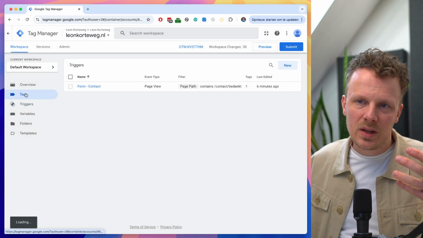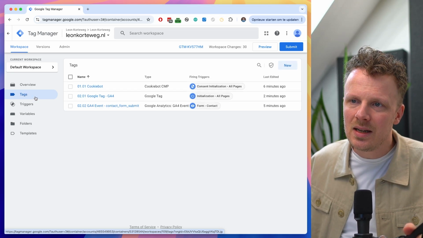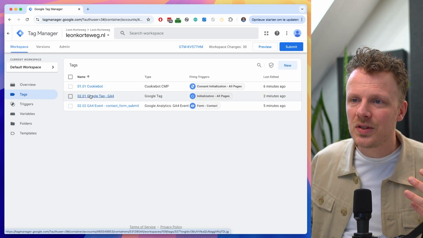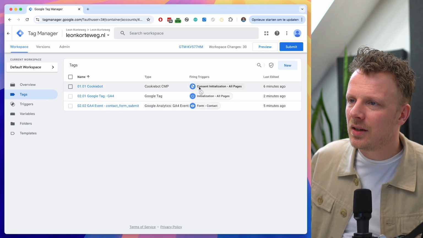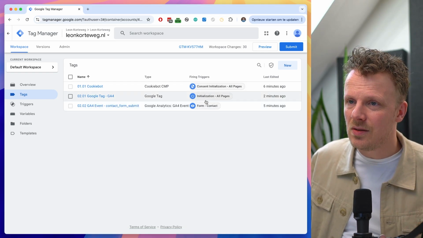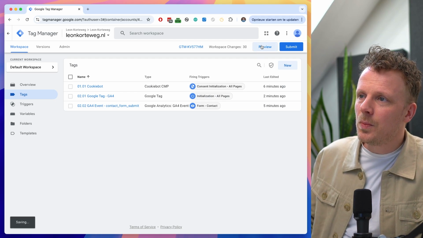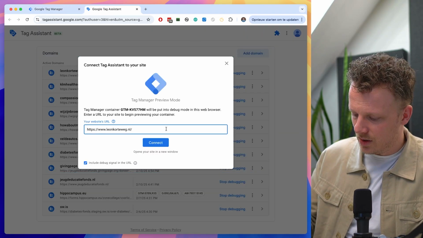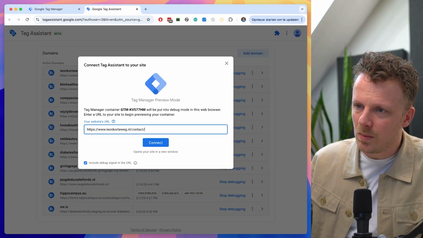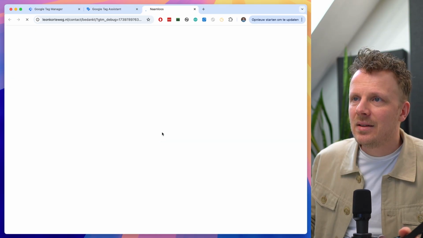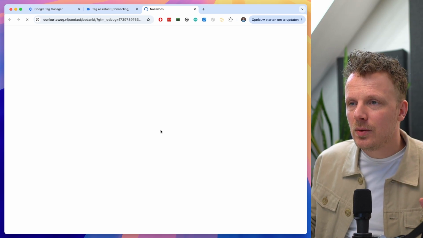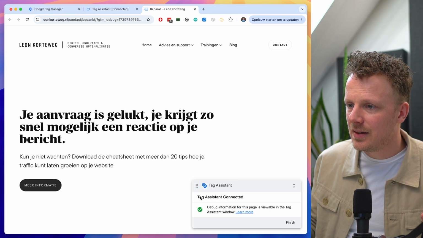So I've set up a very simple container right here with just a cookie banner, a Google tag, and a GA4 event. And as you can see, I have associated different trigger types to each event. And let's go into preview mode and I will show you what this does. So my thank you page is at this page right here. So let me connect this, and this will open up a preview session that has a Tag Assistant connected.